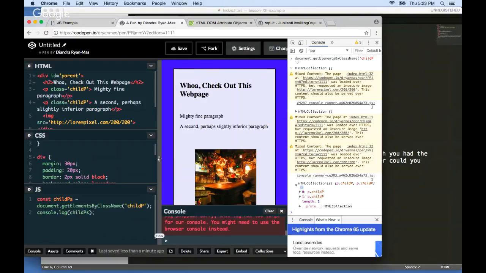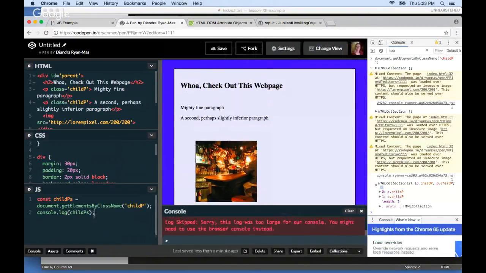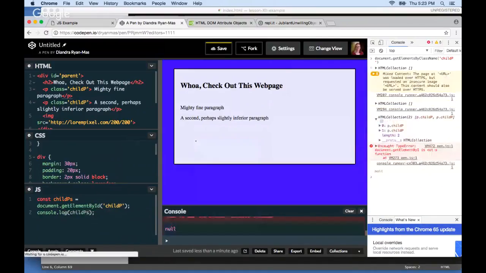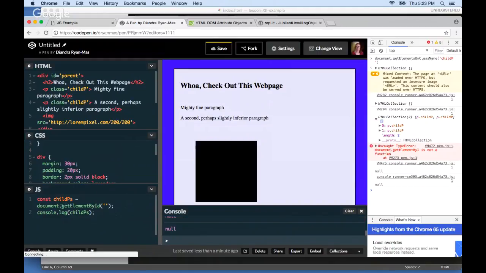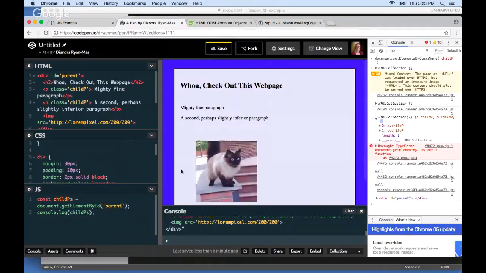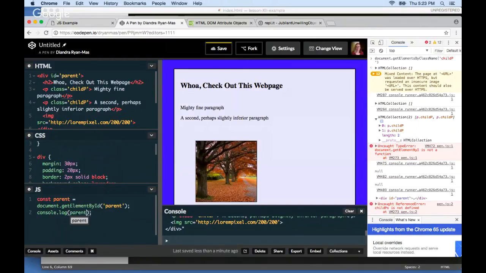Let's try another one. This was a selector by class. If we instead want to select something by ID, we use getElementById. Notice that before it was elements, because with classes there might be multiple things with the same class, whereas if we do ID, it's going to be unique. So the method is just getElementById. I'm going to do parent, which is the ID I have on this overall div here. I'll save this as parent, and then let's log that.